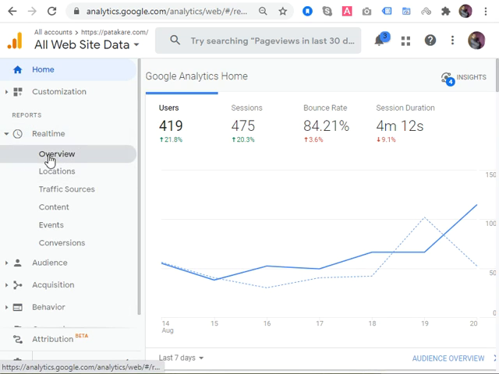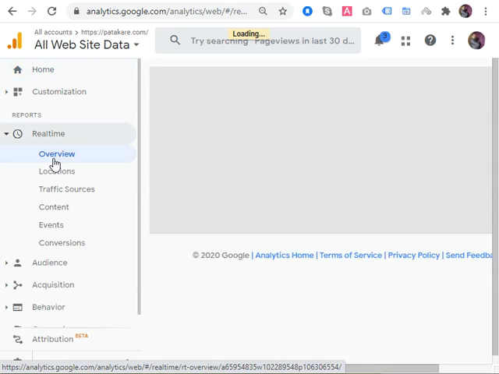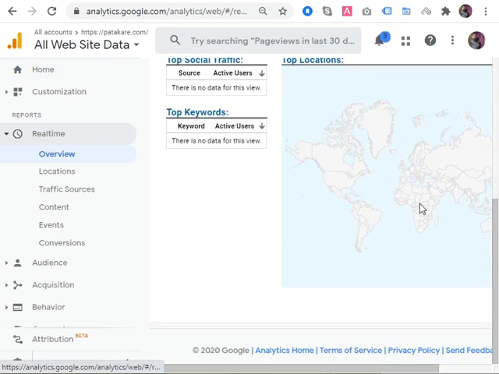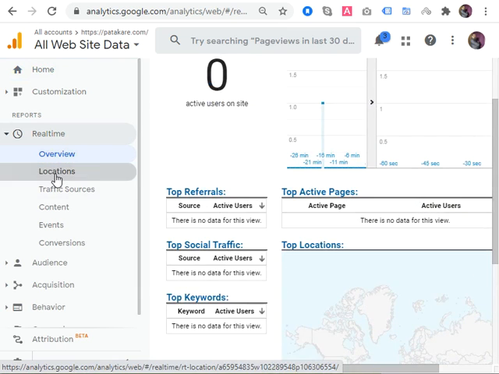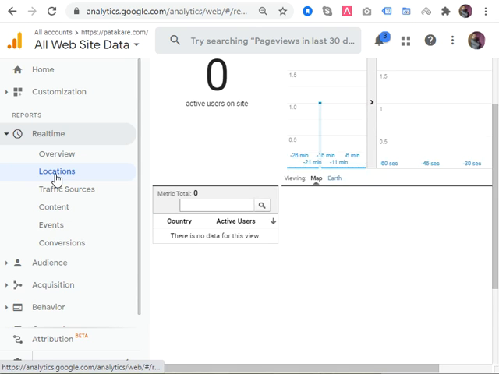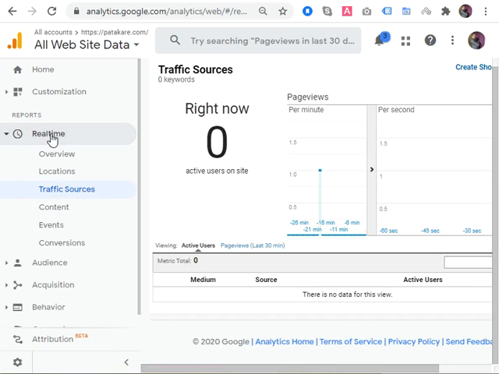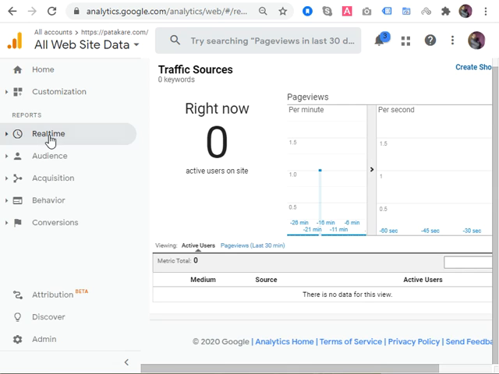Just click on this: overview, location, traffic source, content, event and conversion. The important things are overview, location, traffic source and content. These are actually very easy to know and explain to your customer or client. We reach the overview section and find that as of now no one is visiting our website. If no one is visiting, then there is no data for the location and traffic source. So leave this section as of now, because this runs only when someone is visiting our website.